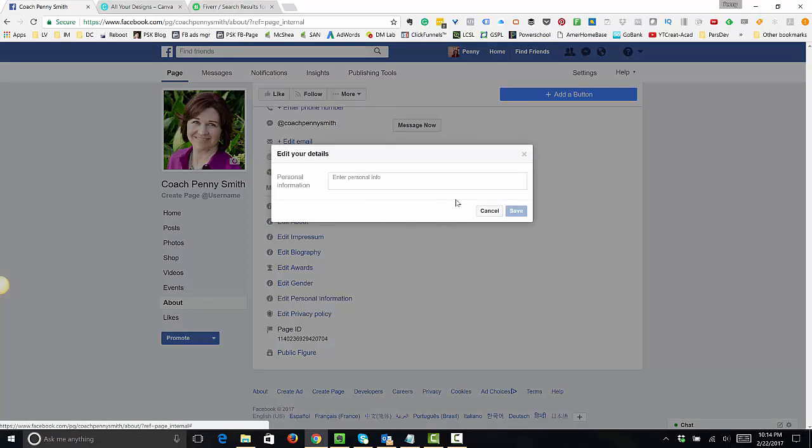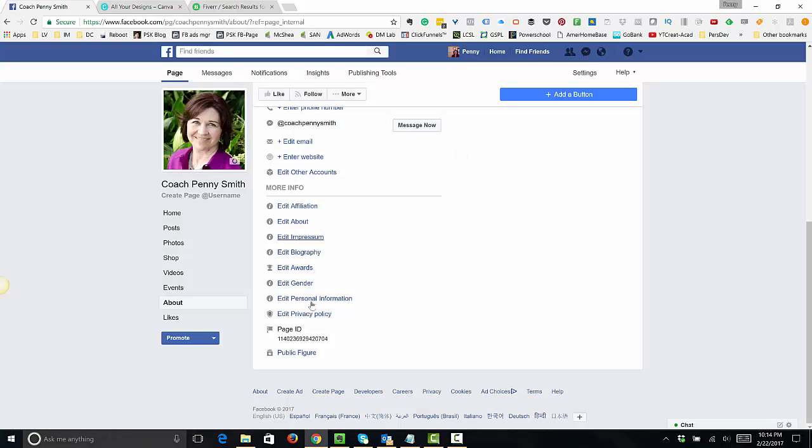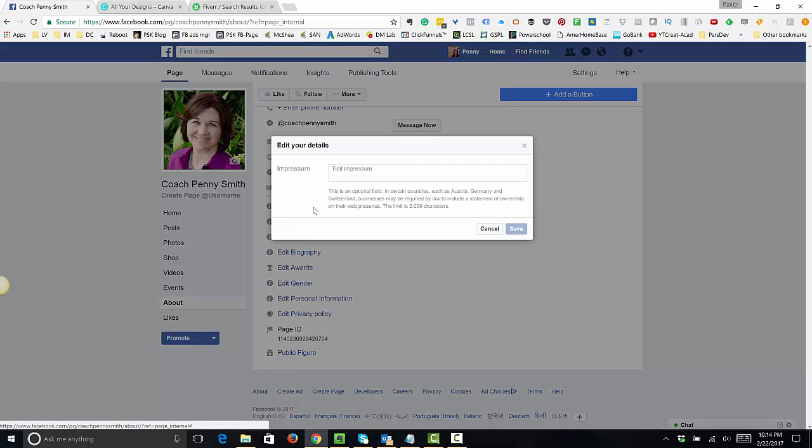You just want to take a few minutes and complete all of this so that you are a real person to Facebook and to the people that visit your page. So you just want to take a few minutes to go through and do each of these. All these little eyes next to them are going to give you more information. And this is going to say it's an optional field.